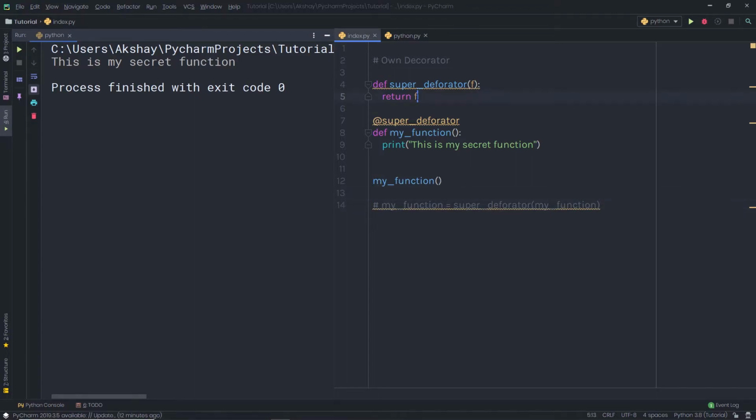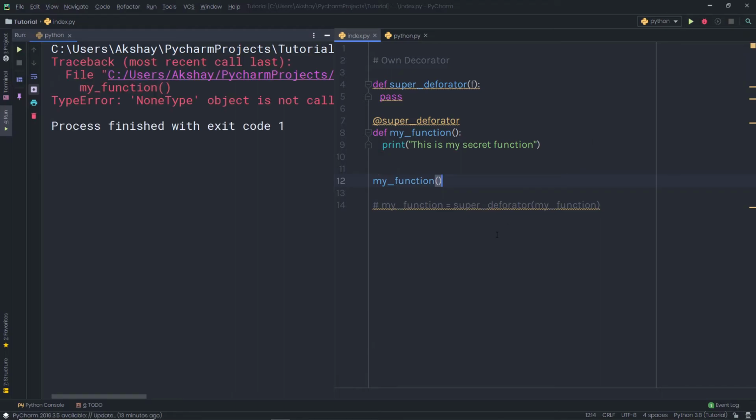Now take a look at a very simple example. I'm going to remove this return statement right from here and specify pass here, just like this. Now when I execute this file, I'm going to get an error message. This is a type of NoneType error. You're going to get a NoneType error because we passed nothing here. We did not return this function. That is why I'm going to get this type of error.